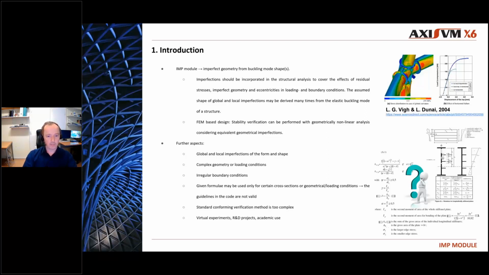There are other aspects which make this new feature very useful and important. We will be able to create imperfection shapes for different kinds of structures without any restriction of the form or shape of the structure. We can use this new module for stability verification, for example, in case of complex geometry, loading conditions, or boundary conditions. If you check the picture on the right, you can see a very complex steel joint, which can be rarely verified with simple models from the codes.